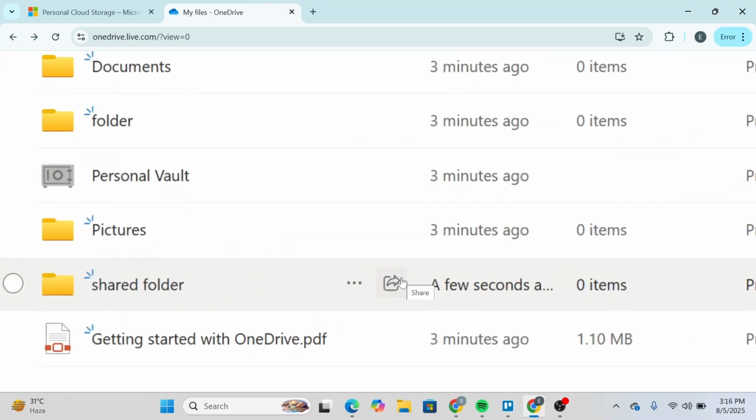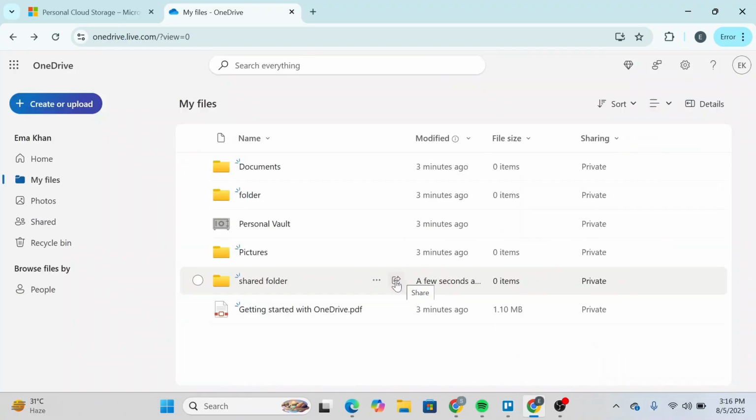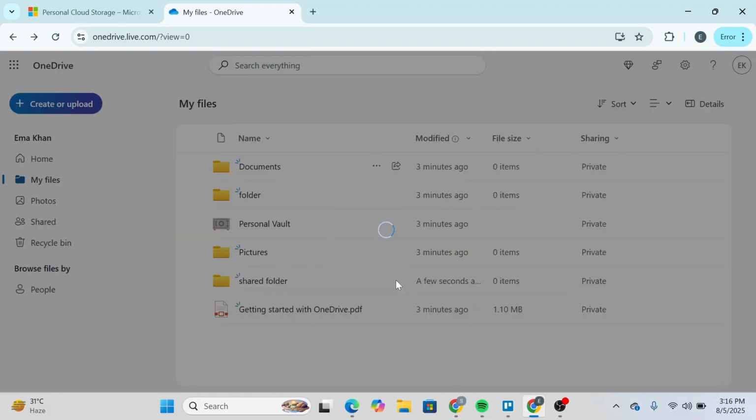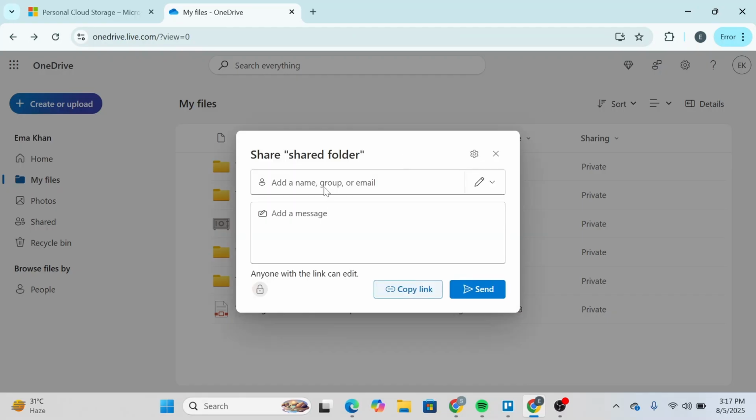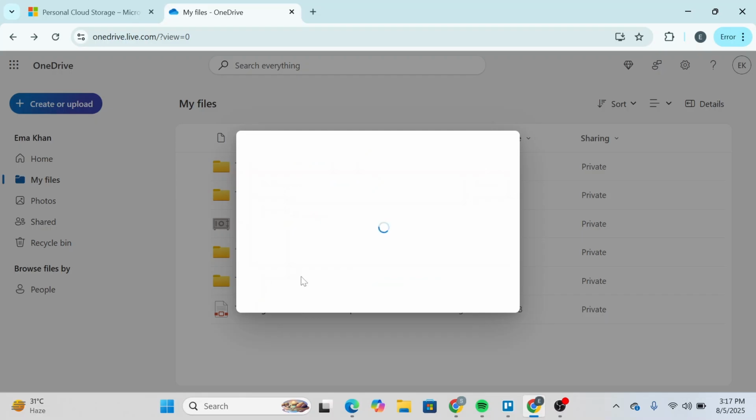You'll be able to see this icon over here, that is the share icon. Simply click on it and you'll see a new window pop up in front of you. Over here, you're going to type in the name, group, or email of the people with whom you wish to share the folder. You can also give them a message because this shared folder invitation will be sent to them through email. So if you want to tell them what this folder is about, you can type that over here.